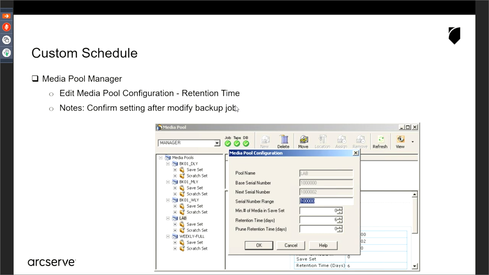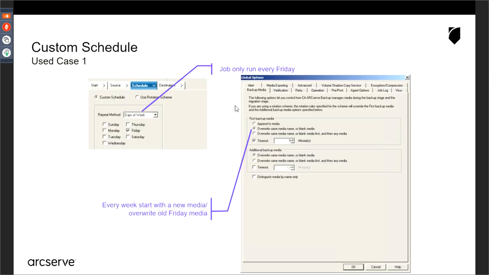Right, so for the custom schedule itself, you can see from the media pool manager, you can edit the media pool configuration as I mentioned. The retention time that you want to keep for the number of days, and there will also be a serial number range that you can configure under custom schedule. A typical use case, I'm going to use this for custom schedule. So this is use case one.